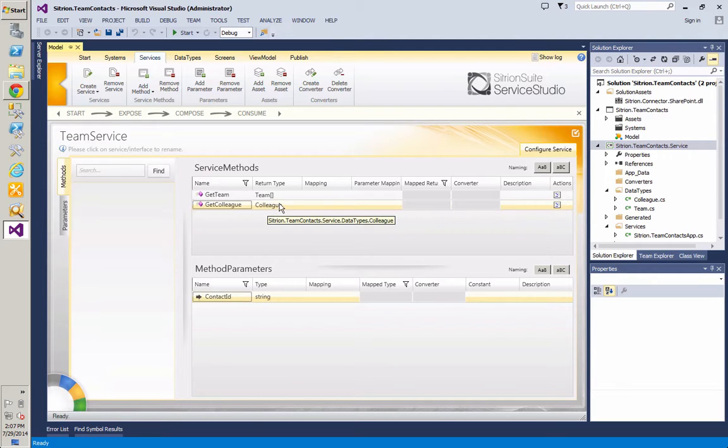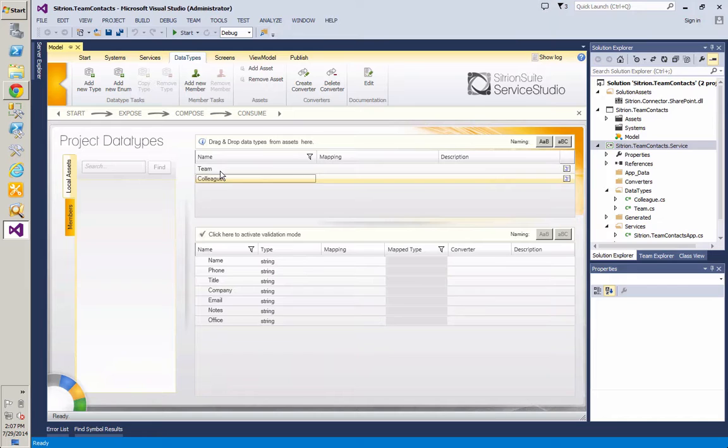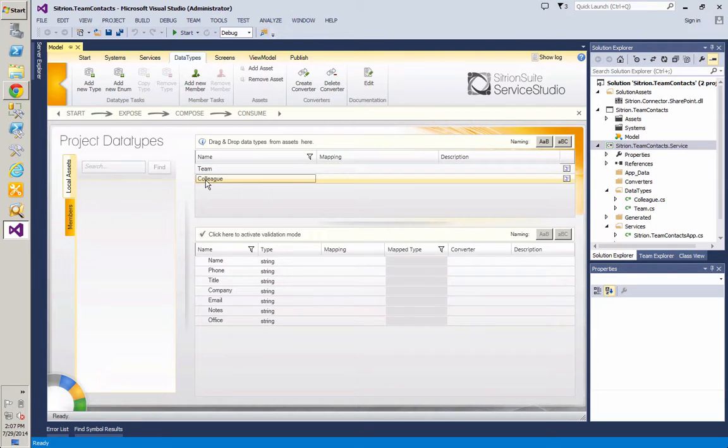And with the return types I configured with these, I did have to set these up as data types here. There was two I needed. There's the team data type, which brings back, again, the list of contacts, their name, title, and their unique identifier. And then I also have this colleague object I created, which has the more detailed information about each specific contact.